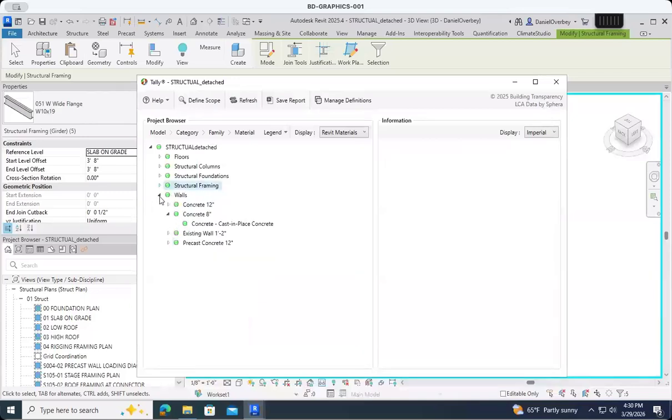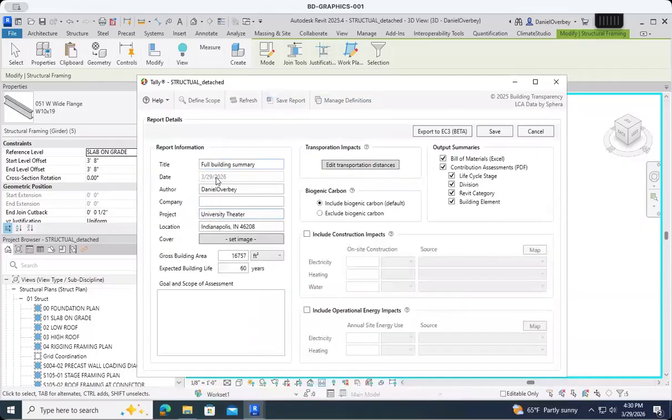But once you are finished and everything is appropriately dark gray, or preferably either gray or green across the board here, you are pretty much ready to go. So in this case, all green is good. I am ready to actually do my analysis. I'm going to hit save report, and it's going to bring up this report details menu where I can acknowledge the company name and project, which it'll pull from the project information in your Revit model. You will need to write something down here for goal and scope of assessment.